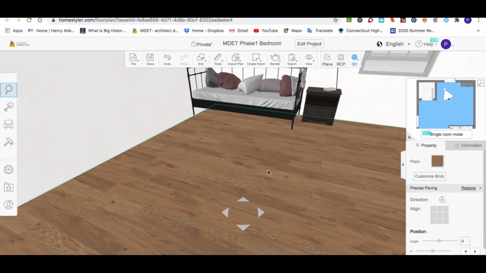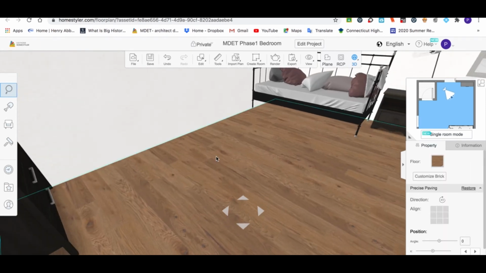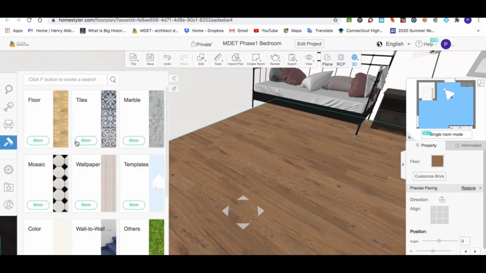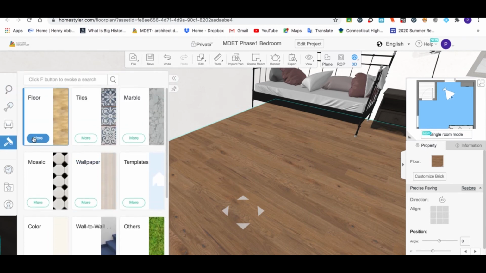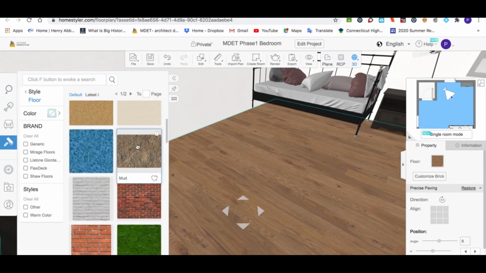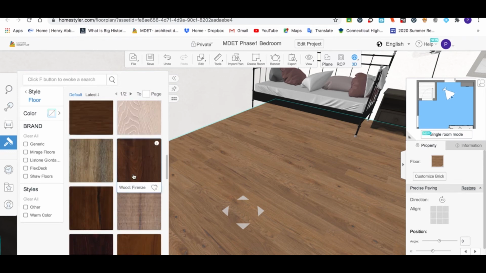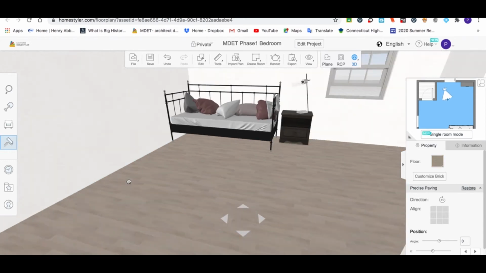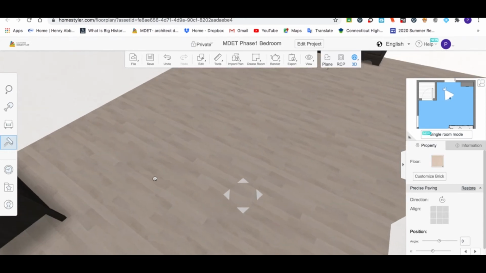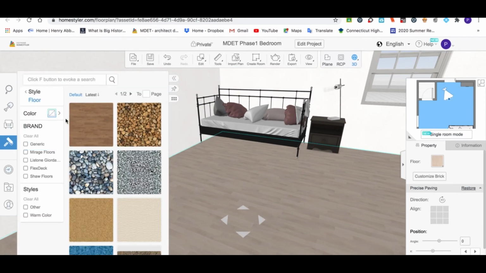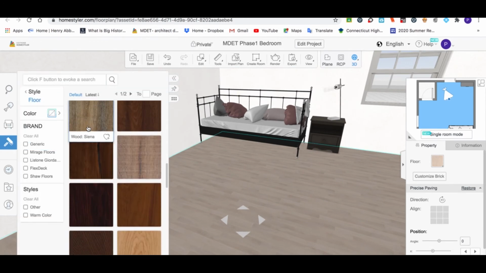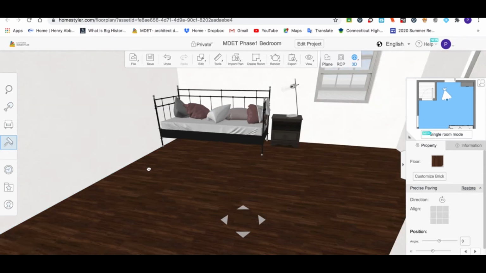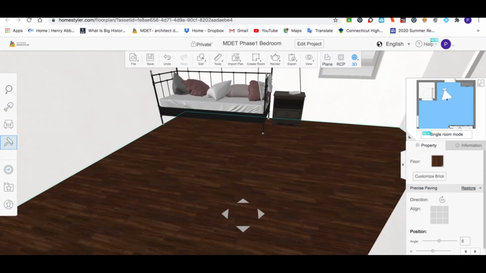So double tap the floor. Make sure it's highlighted. Go to Style, Floor. Let's make the floor this. Ooh, that is, wow. Change that. Let's make it darker. No. Alright, I'll be back when I have a floor.